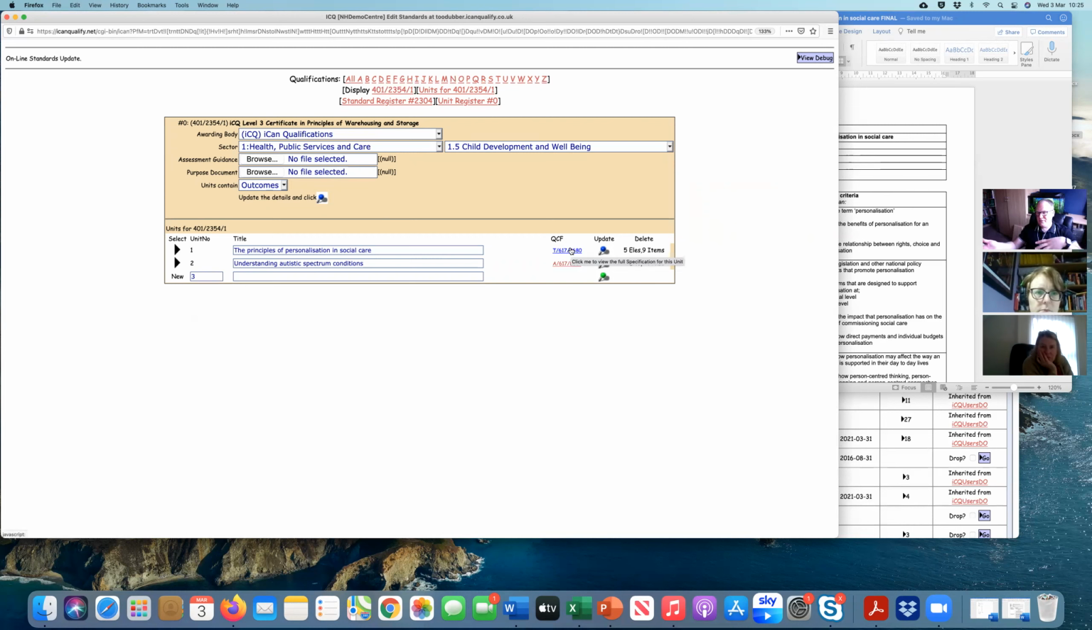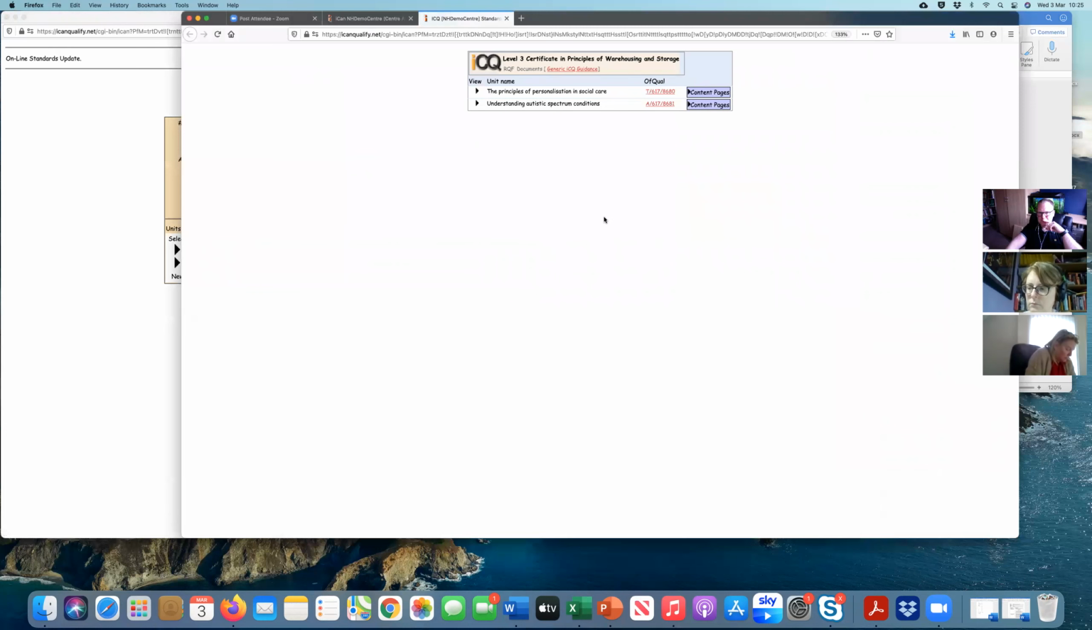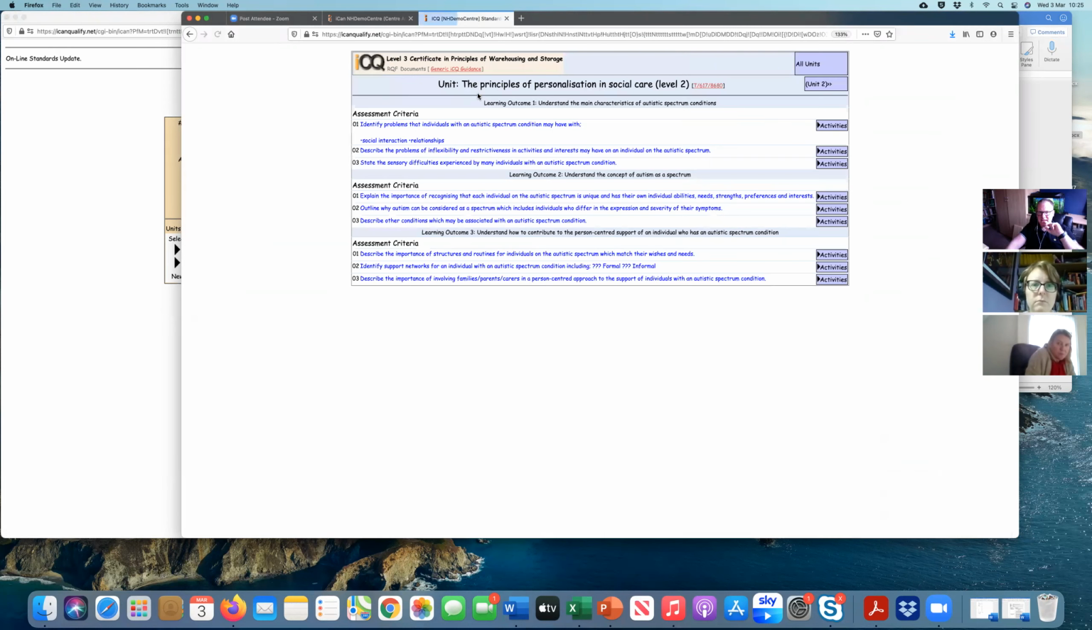And the very final thing I do to check once I've put a qualification on, and I tend to leave this to the end, is just what it looks like. So I would hit this display and the qualification number. If you then hit the arrows by the side of the unit title, it starts to show you what you've put on. And this is how it's going to look to somebody.